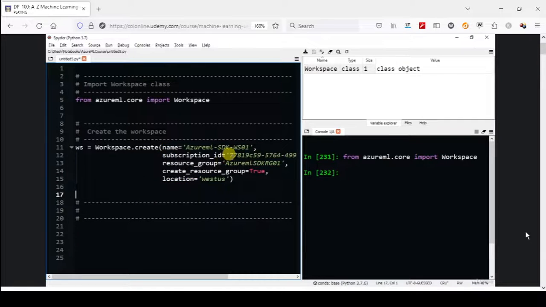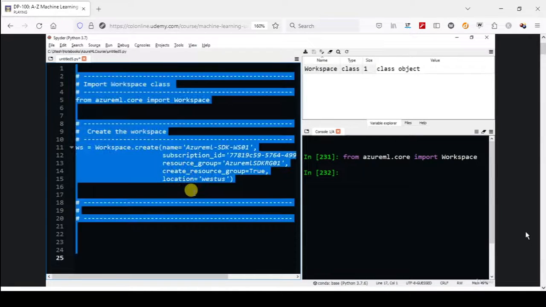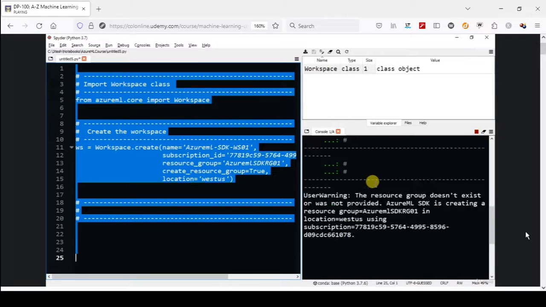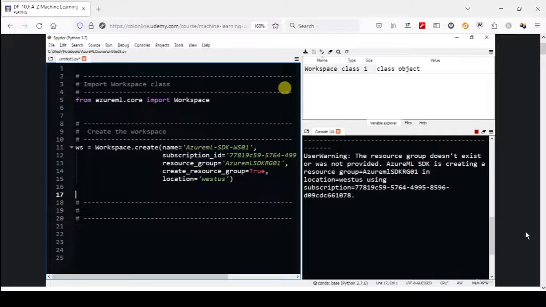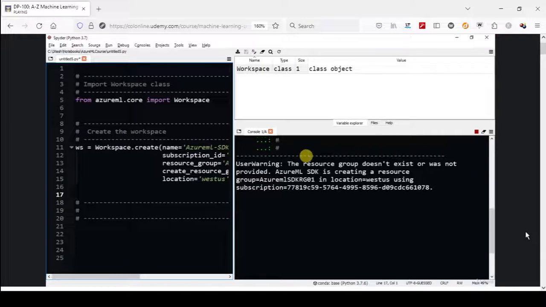Before we run this code, make sure that you don't have a workspace already with this name, else it may give you an error. And if there is none, then simply select all and hit Ctrl plus Enter or F9 to execute these lines. And when you do it for the first time, it will ask you to authenticate your SDK session by opening a browser window and asking you to log in using your Azure credentials. And after that, it will very soon start by creating the resource group first.